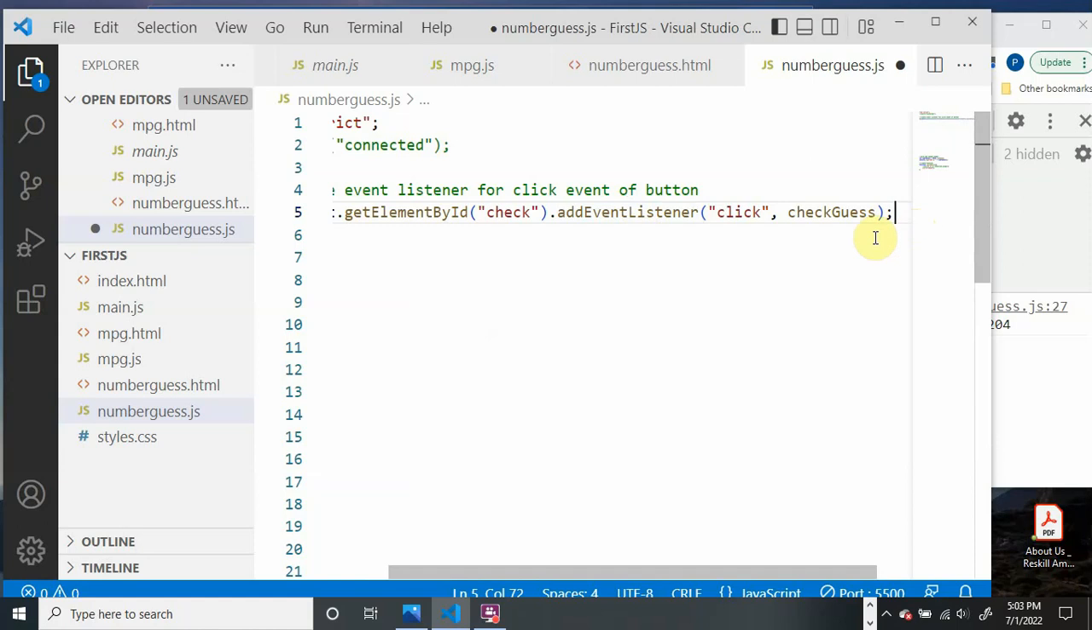So why don't you pause this video and set up the checkGuess function and put an alert there to make sure that when you click the button, that is the function that will be connected.